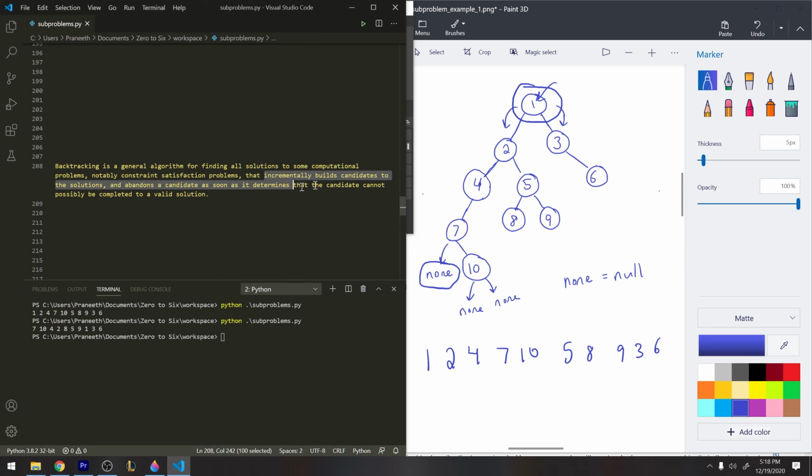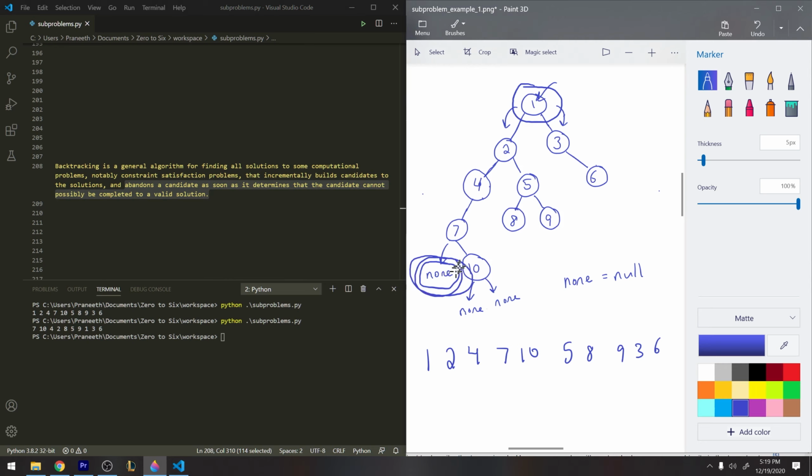It says it incrementally builds candidates. So each time I'm going through 1, 2, then 4, it's incrementally going through one of these candidates. It calls them candidates in this case. It makes more sense in other backtracking problems, but the main point is this: it abandons the candidate once it decides that the candidate cannot be the solution. Once it knows that None cannot be a possible solution here, that's when it abandons it and goes backwards.